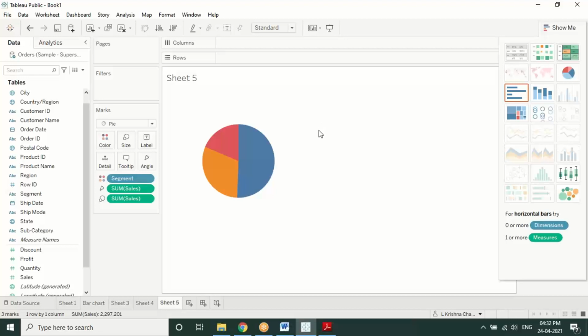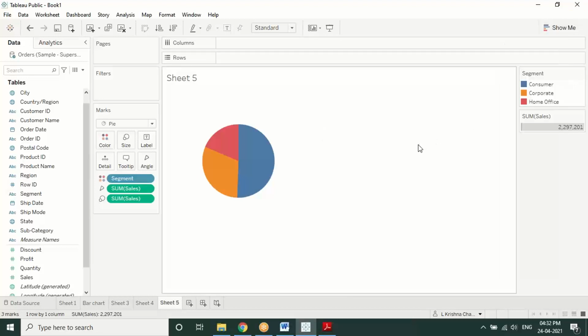Krishna, you said first select sales and then segment, right? Right, just hold the control key, select sales. You'll have multiple things selected, segment and sales. Then at the Show Me on the right side, you can see the pie chart is enabled now. Now you can click on it, so you'll be getting the basic pie.